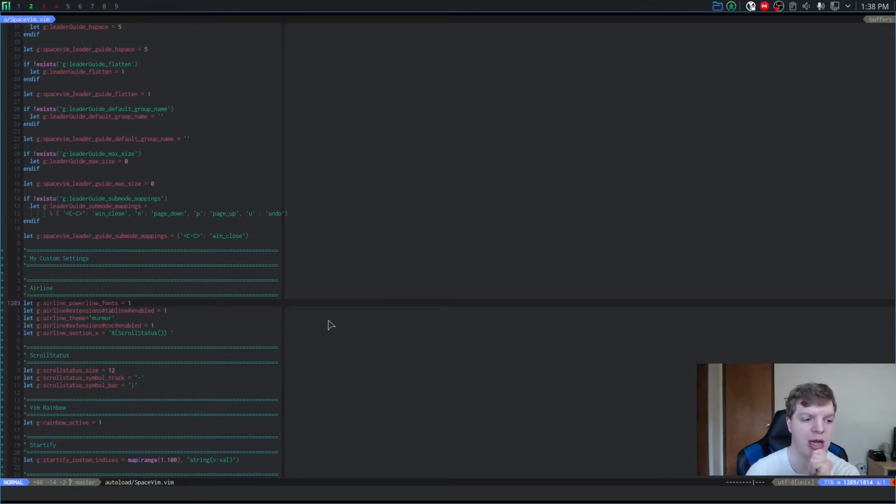let g:airline_powerline_fonts = 1, and then on your terminal emulator you need to have either a nerd font or a Powerline font in order to get this to work properly. And I'll leave a link in the description to both nerd fonts and Powerline fonts that you can install on your computer to get this working properly. In order for the fancy look of it and the effects and whatnot, you do need to have Powerline fonts.